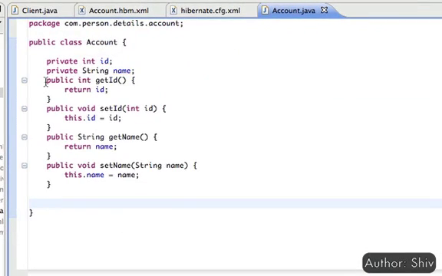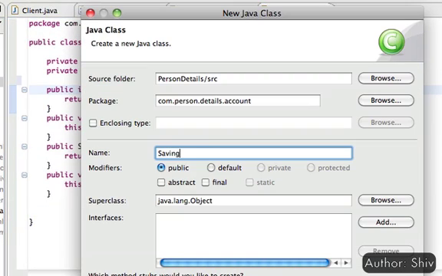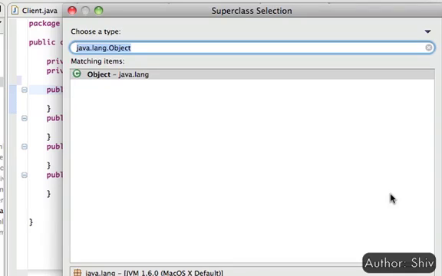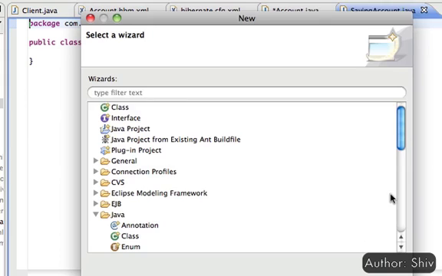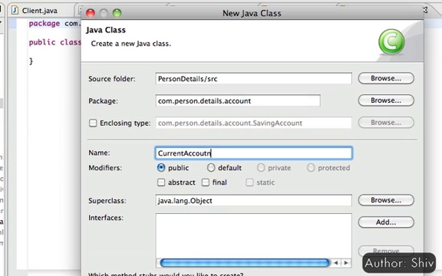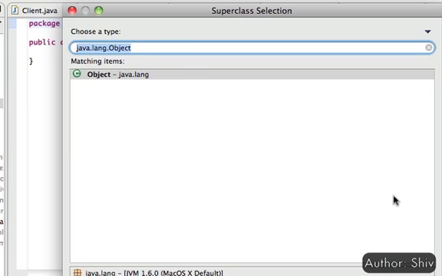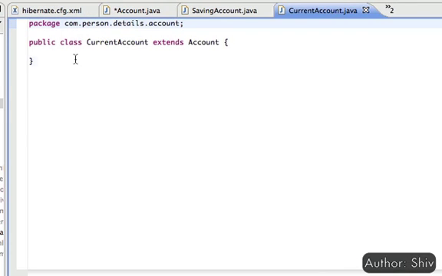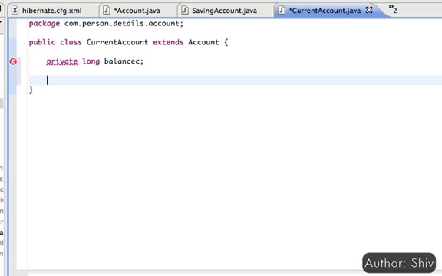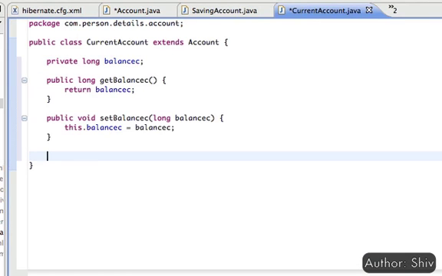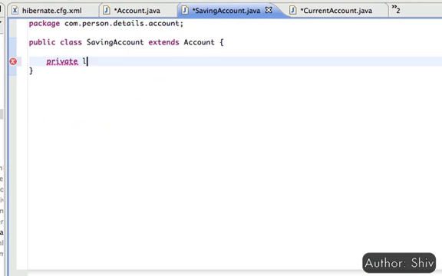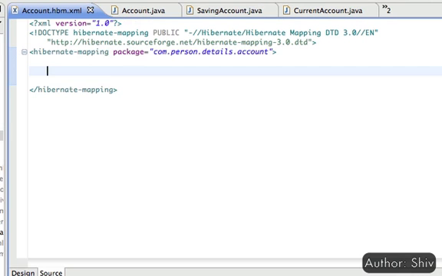Next, create a child class SavingAccount by extending the parent class Account. Similarly, create a child class CurrentAccount by extending the parent class Account. Define a property specific to the child class. We use balance. Logically, it should be a part of the parent class, but for demo purposes, I am using it. Let's put C of current account at the end to make it different from the property we're going to define in SavingAccount. Similarly, create a property balances with S at the end with its getter etc.